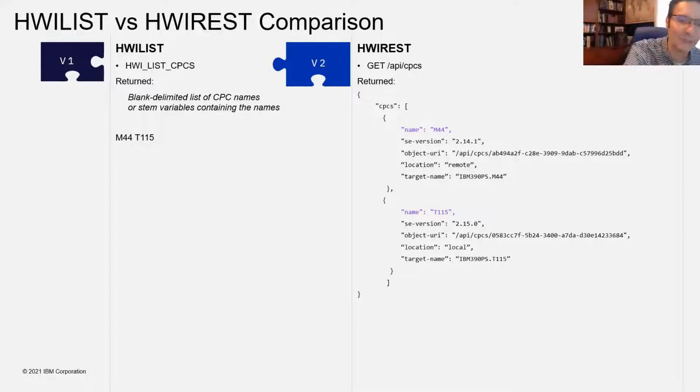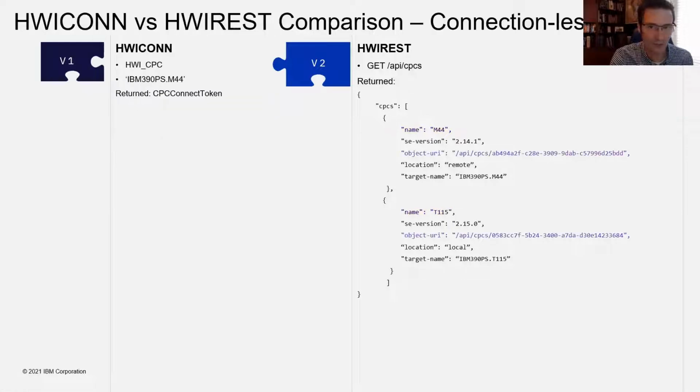So before, it would give you just the names, M44 or T115. In this case, it gives back the names M44 and T115, but it also gives back some additional information. Some of this additional information, for example, the object URI and the target name, I'm going to be using on subsequent requests if I want to get information about the M44 CPC, for example. Okay. So again, just a different format. Before, we just returned a couple of things. In this case, it returns back a JSON array that contains the same information.